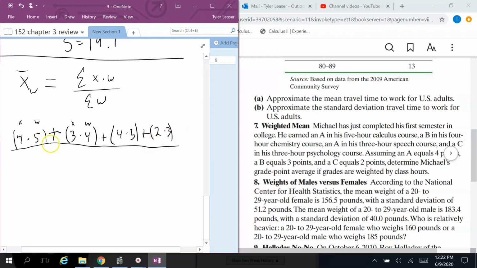Okay. So now we're going to multiply these out, add them all together, and we're going to divide that by just adding up the weights. That's why I like to put little X's and W's above these, because it tells me which ones to add at the bottom. We're adding the class hours. He had a 5-hour class, plus a 4-hour class, plus a 3-hour class, plus another 3-hour class.